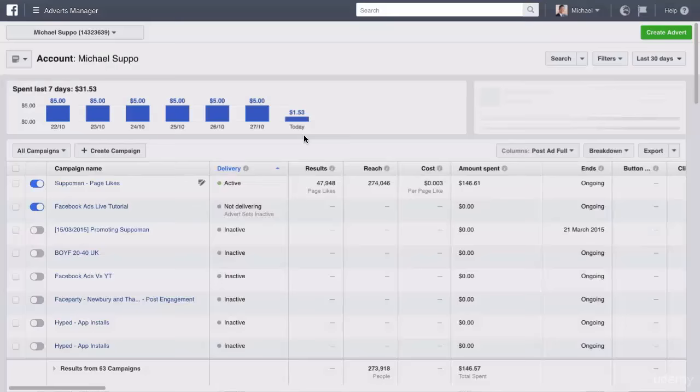So there we are. So I have now taken you through the Facebook Ads Manager page and all of the different options. So I hope this has really helped, and I'll see you in the next lecture.